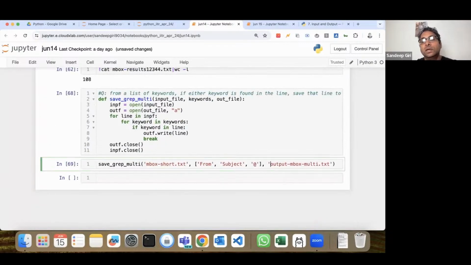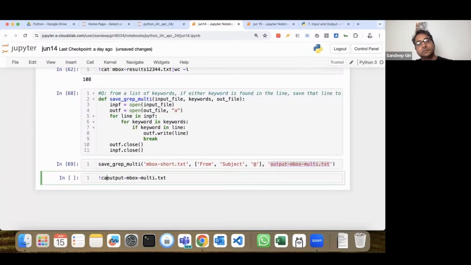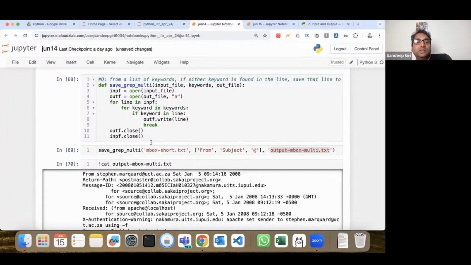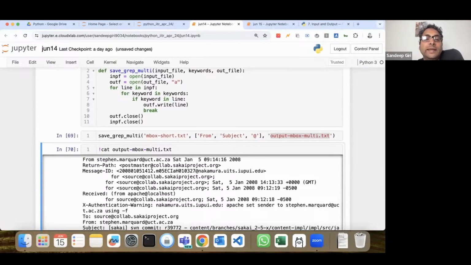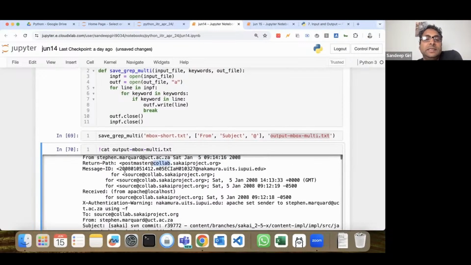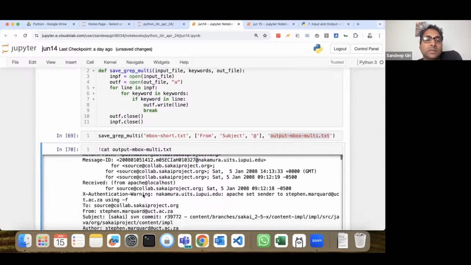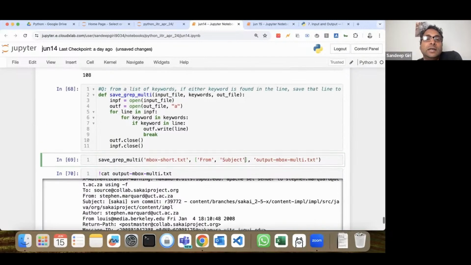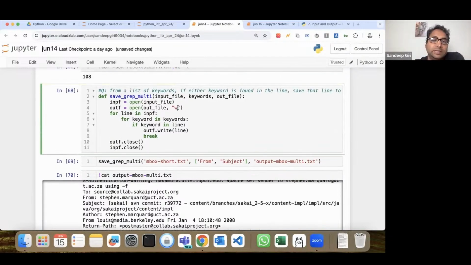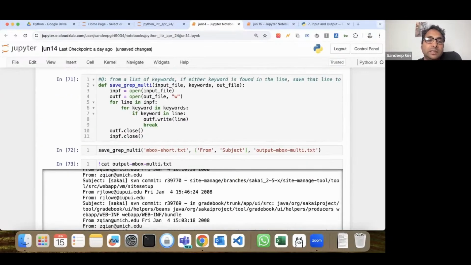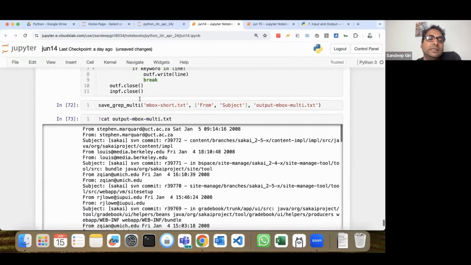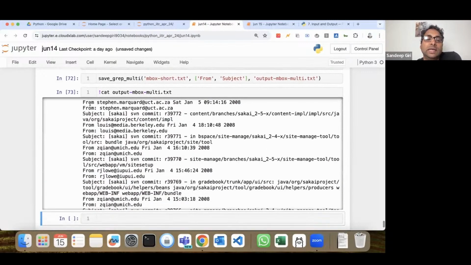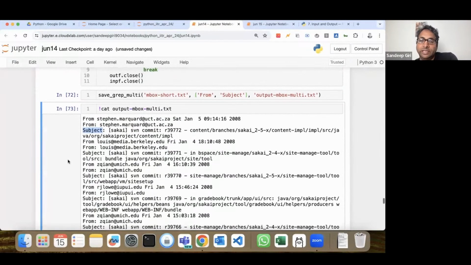Now I've corrected all of that. Now you can see it found from, it found at the rate, and so on. If I change this, I'm using append, instead of append I'm changing it to write. Now it has listed all those lines where from or subject is found. So it is working fine.